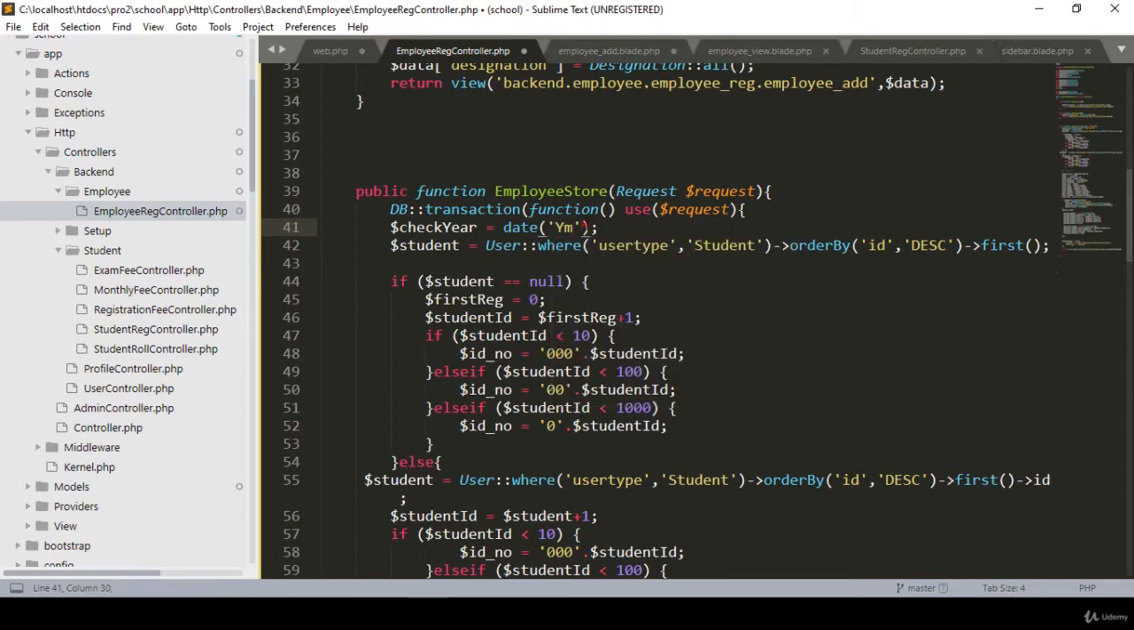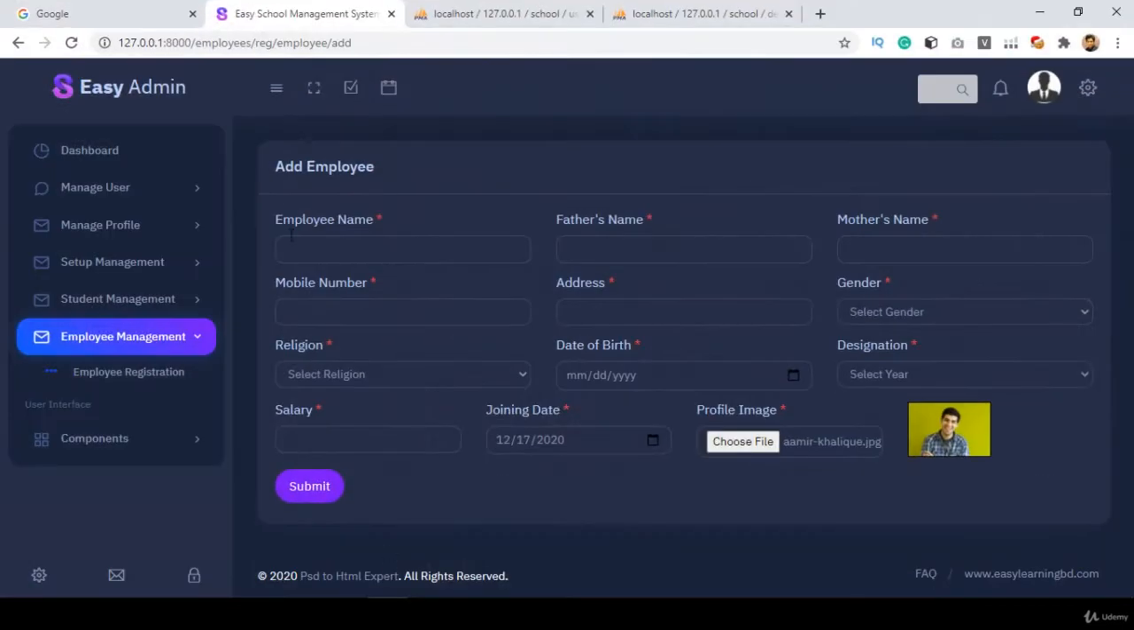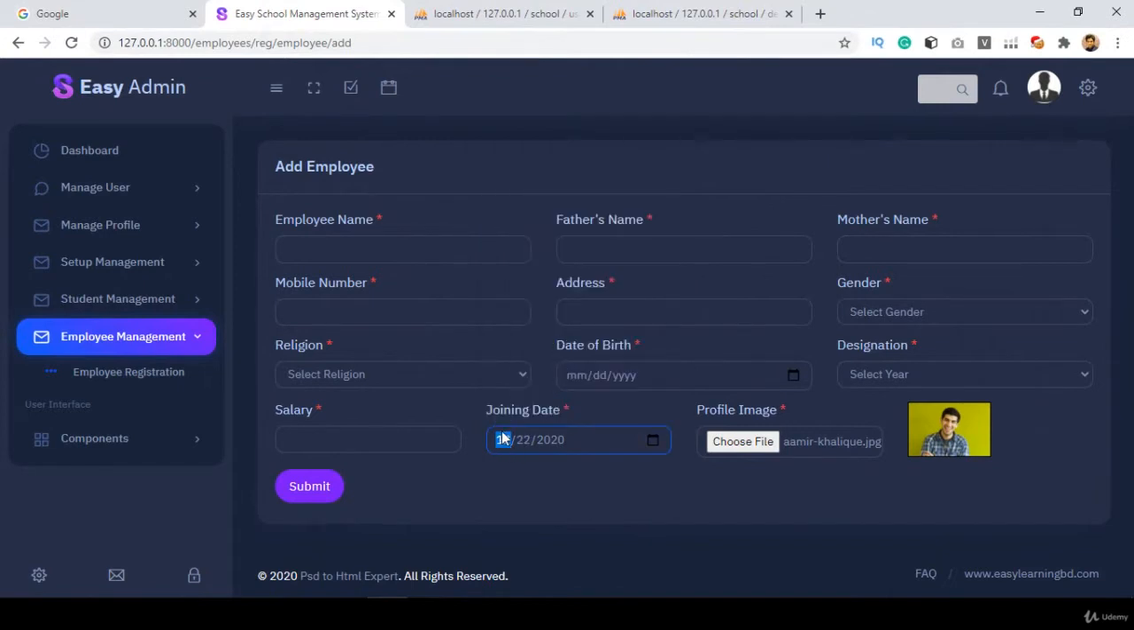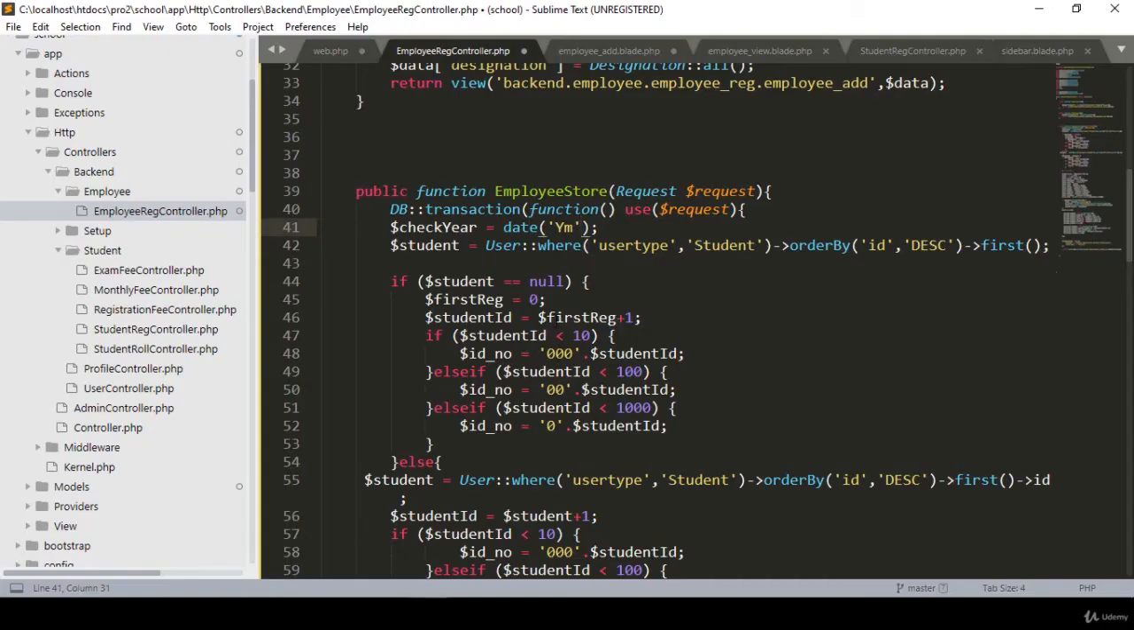I want to use whatever joining date the employee actually selected. From this joining date it should first get the total year, and after that it should get the month. So that will be the year and then month, and then it should generate 0 0 and then 1. This type of unique ID I want to generate for the employee. So I make it as a date and then year, and I also want to get our requested data.